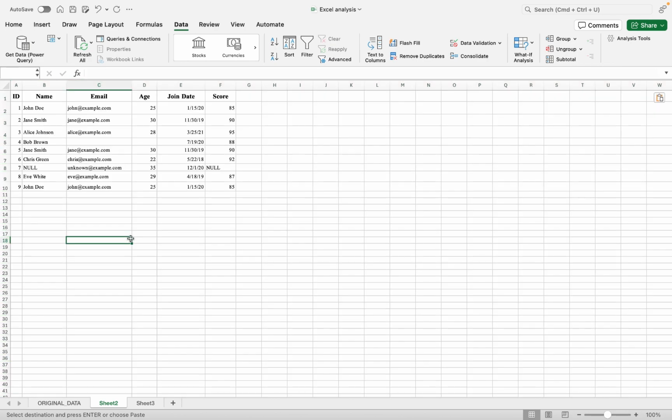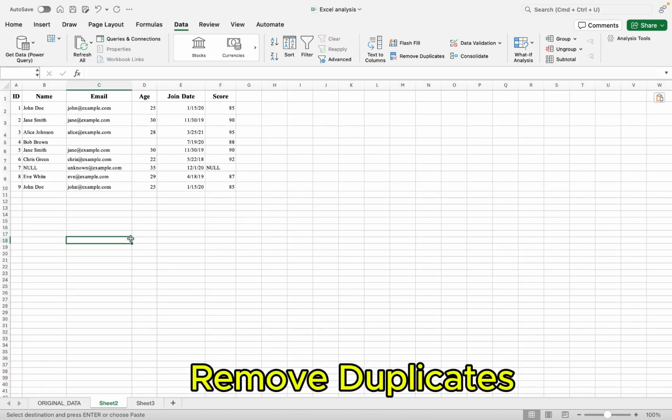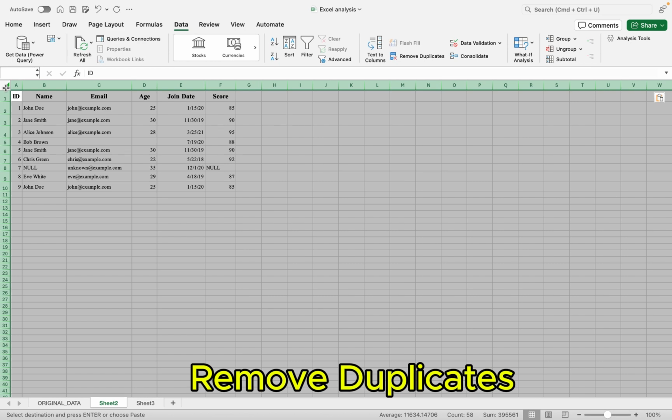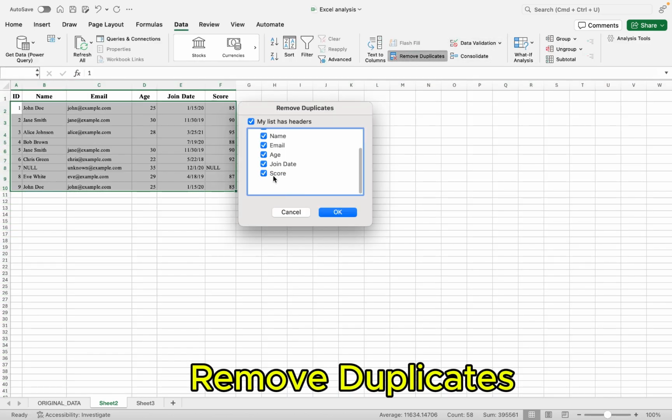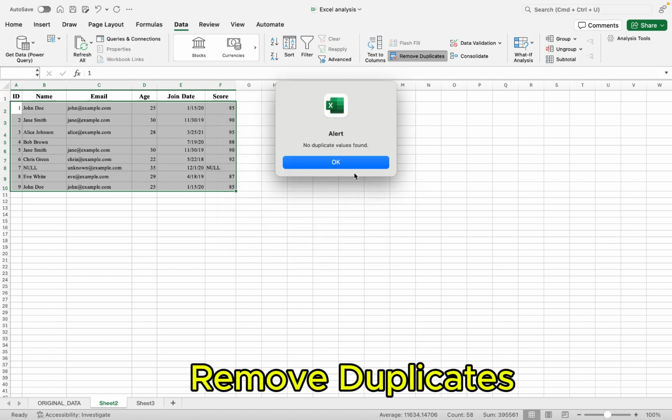So once we have this one here, the first step is to highlight it all, go to data, and then remove duplicates. This will highlight all the data here, and if there are any duplicates, it will tell you the number of duplicates it has removed, and if there are none, then it will just let you know that there are no duplicates within this data set. So for this case, we do not have any duplicates within this data set.